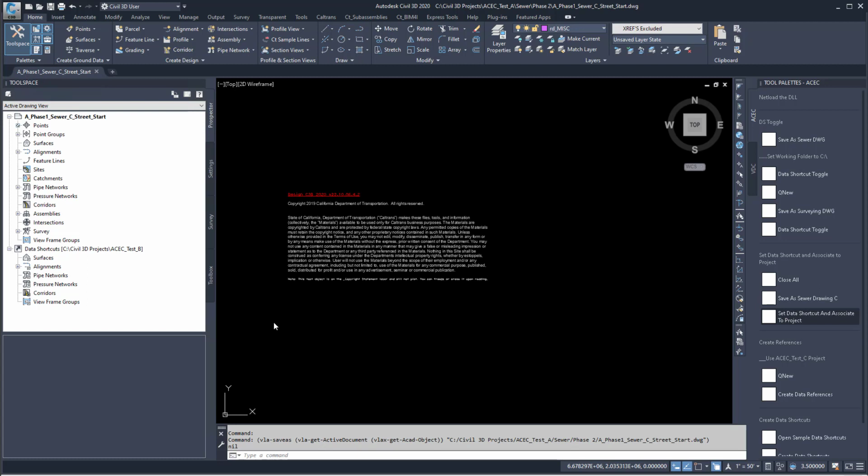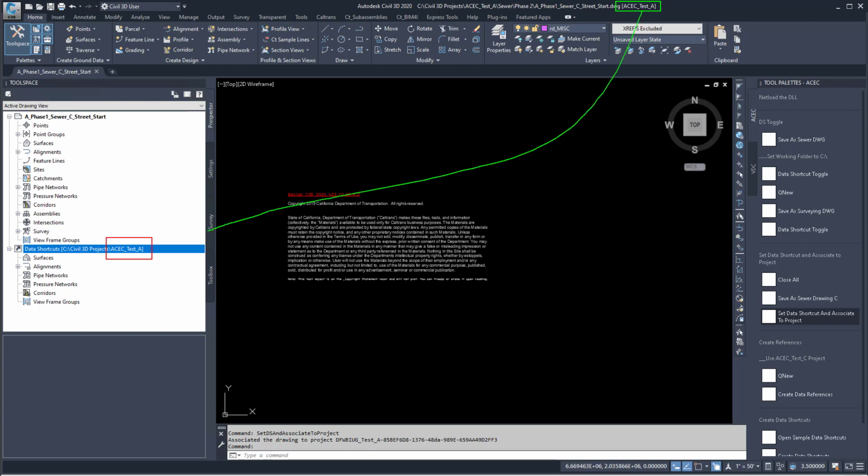And it's going to go find the working folder, assign the data shortcuts, and associate it to the project. I can tell it's been associated because here I have the folder that it's associated with. And then up on the title bar, I have in brackets the ACEC_test_A, which matches the project here. So it's been associated to the project. Down at the command line, I can see the data shortcuts project ID that's been associated to the current project.